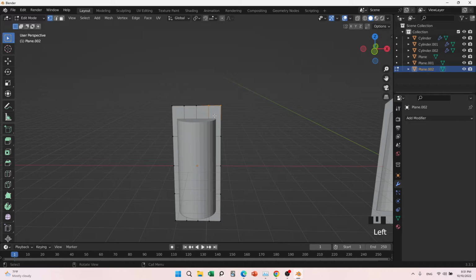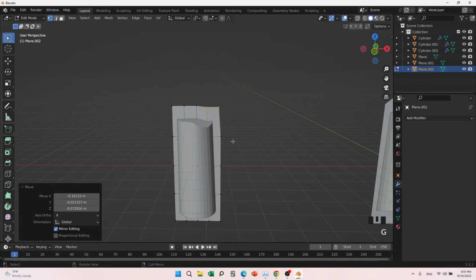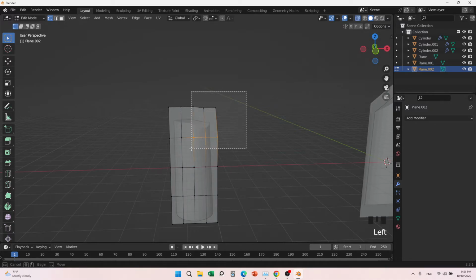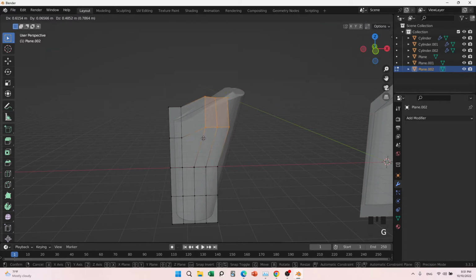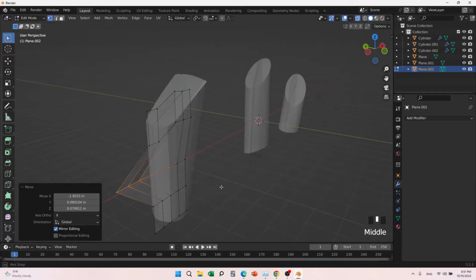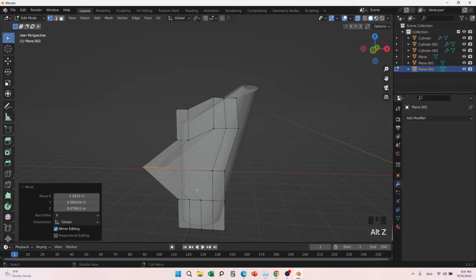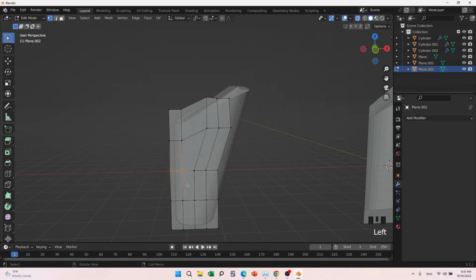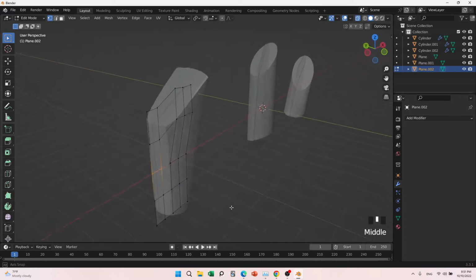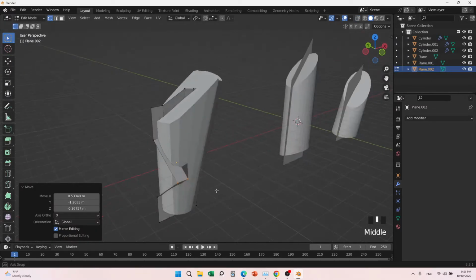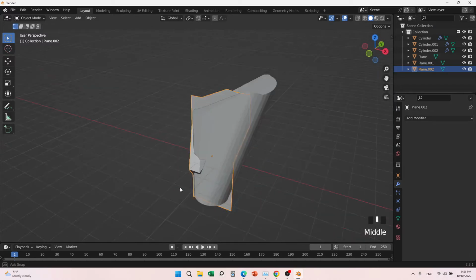For example, if I select this, I can move this one like this. If you couldn't see the others, you can press Alt Z, select them and move them like this. Like this, and Alt Z, and something like this happened.